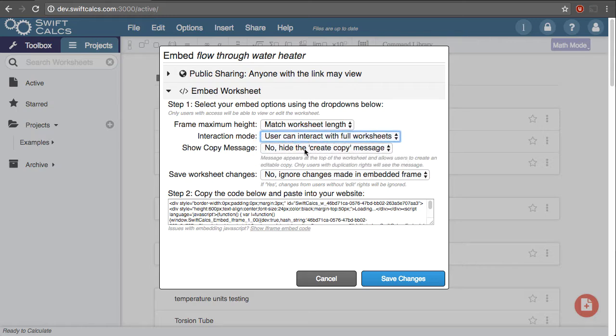Next, you control whether a Create a Copy message appears in your embedded frame. If this is enabled, users who visit will be given the option of creating their own editable copies of the worksheet, assuming the user has the rights to do so. Finally, you can control what information is saved from edits that occur to worksheets in an embedded frame. Note that only users with edit rights will have changes saved to this worksheet, but you can override this here using these settings. If set to Ignore Changes, then any changes made in the embedded frame, even by an administrator, will not be saved.